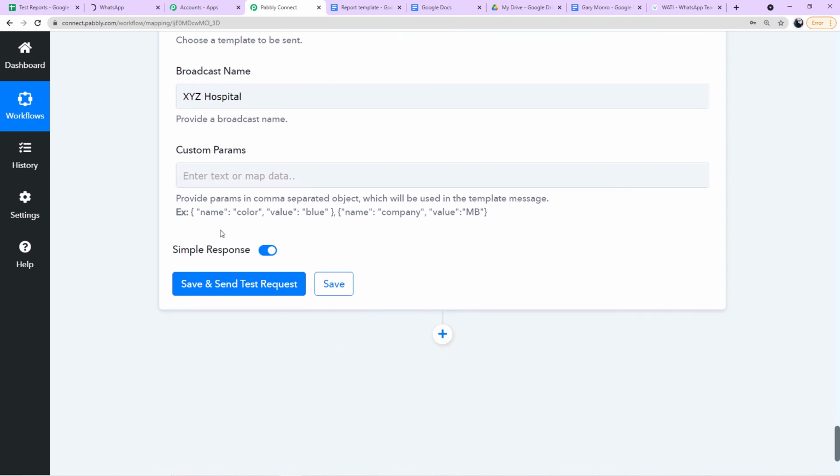Alright, so you have to do it in a proper format. So this is the format by which you can do this. So just copy this format from here like this and paste it here.